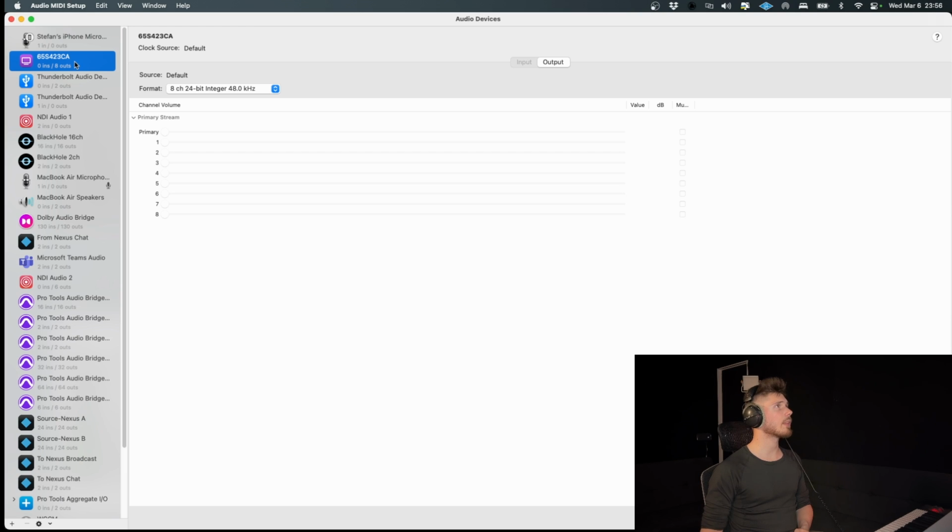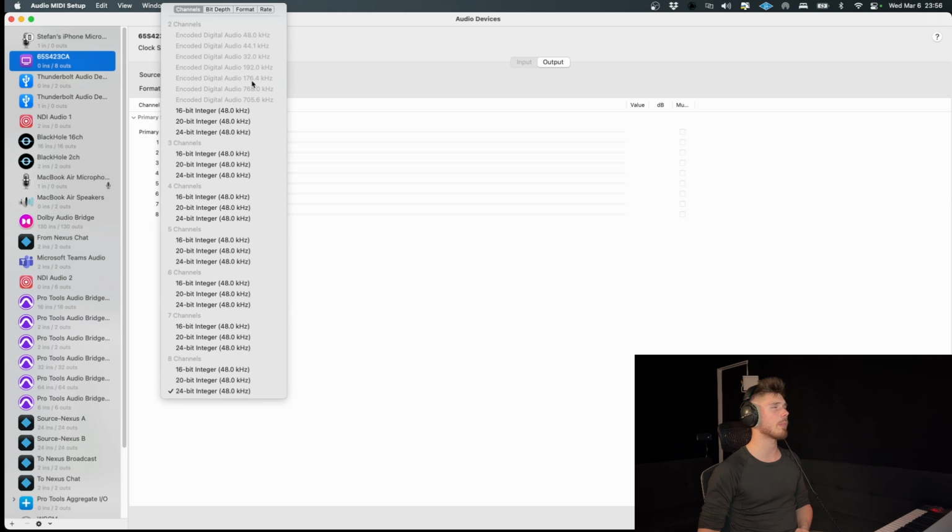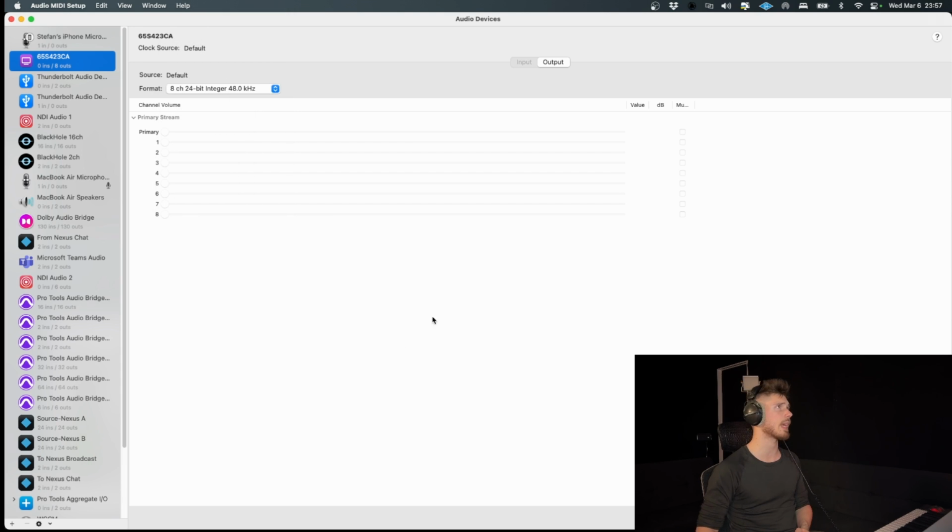Anyways, the next thing we're going to do is go into the format and double check. By default, I don't remember what mine was set to, but in your case, just make sure it's the one with the most outputs. Set it to 24-bit, 48 kilohertz, 44.1, whatever you've got. In our case, we're doing Pro Audio, so it's 48 kilohertz. That's the industry standard.